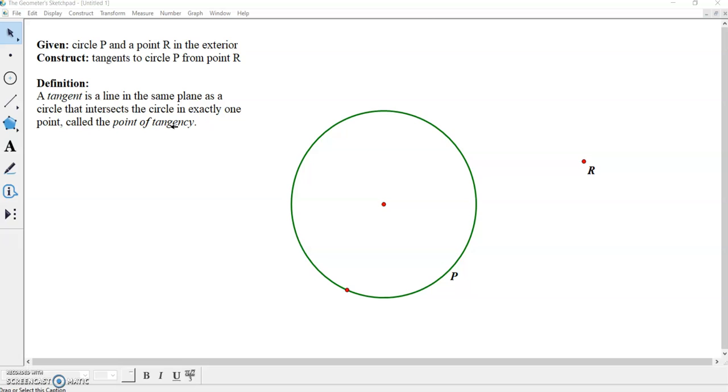So let's dive into this construction. With any construction, we begin with the given information. So we are given a circle P and a point R in the exterior. As you can see, I have constructed already. This is circle P and then a random point R that lies outside of the circle. And my goal is to construct two tangent lines that pass through this point R.